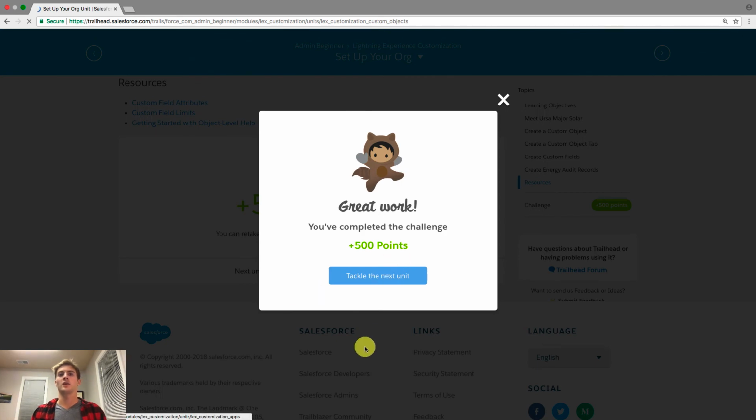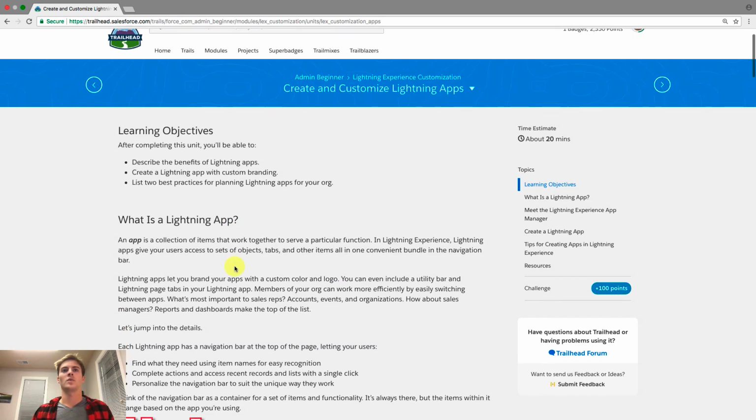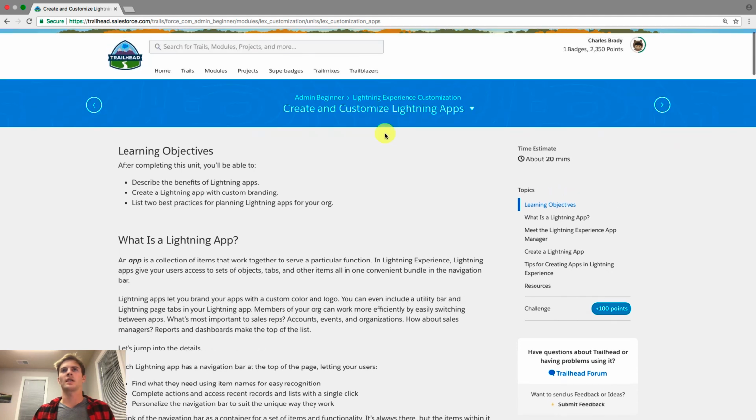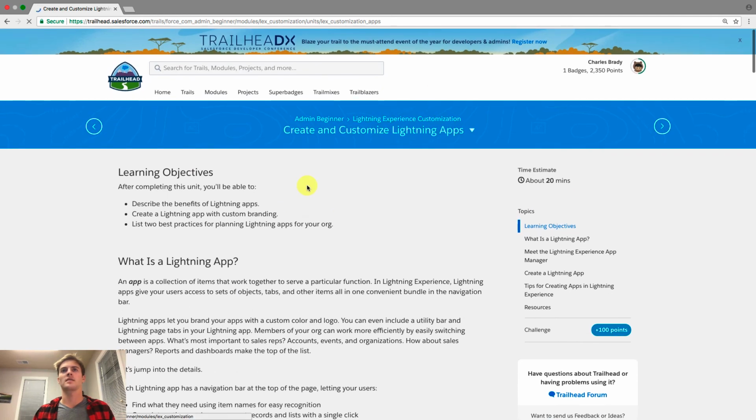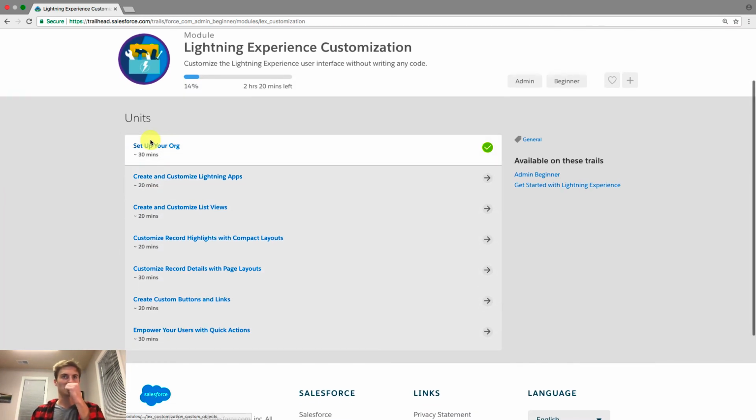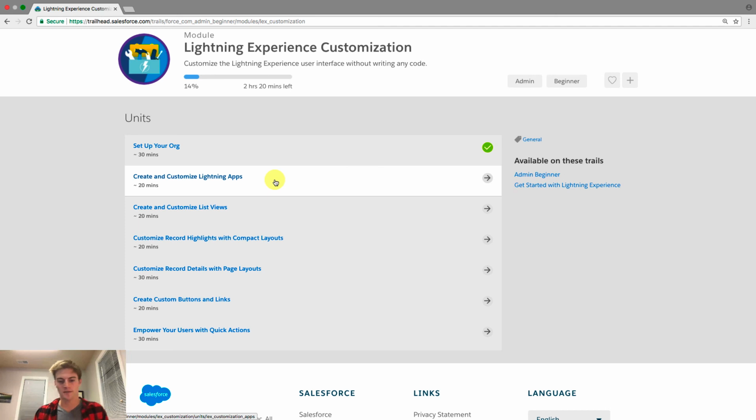Hooray! Alright, so in the next unit, we will cover how to create and customize Lightning apps. So here we are, we just created this one. In the next episode, we'll create and customize Lightning apps. Alright, thanks for watching.